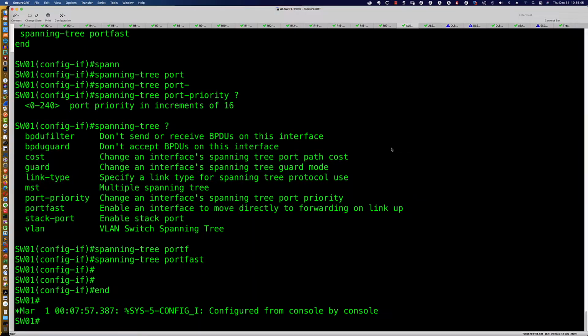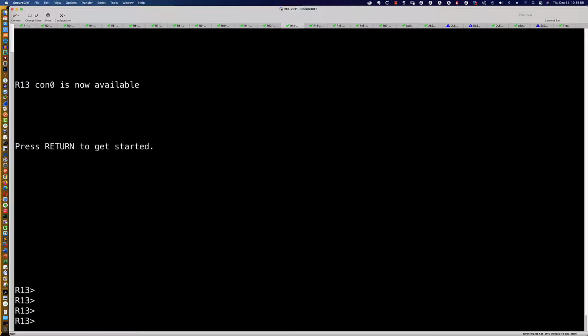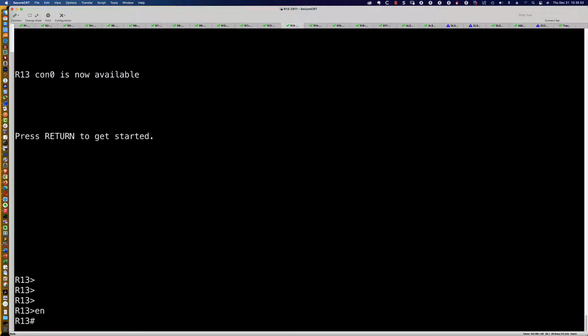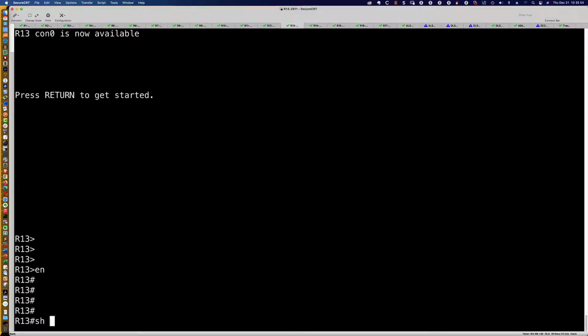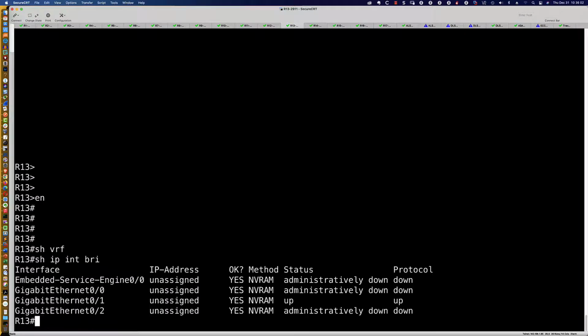Again, enough talking about it. Let's take a look on router 13, which is the router that we're going to be using. So let's go from user exec to privilege exec. Let me say show VRF. Do we have any VRFs configured? We don't. What about show IP interface brief? Any IP addressing? We're going to be using gig 0/1, which is why it is in the up state right now. But as you can see, I've got no subinterfaces, no IP addressing, no VRFs, and no routing protocol, right?